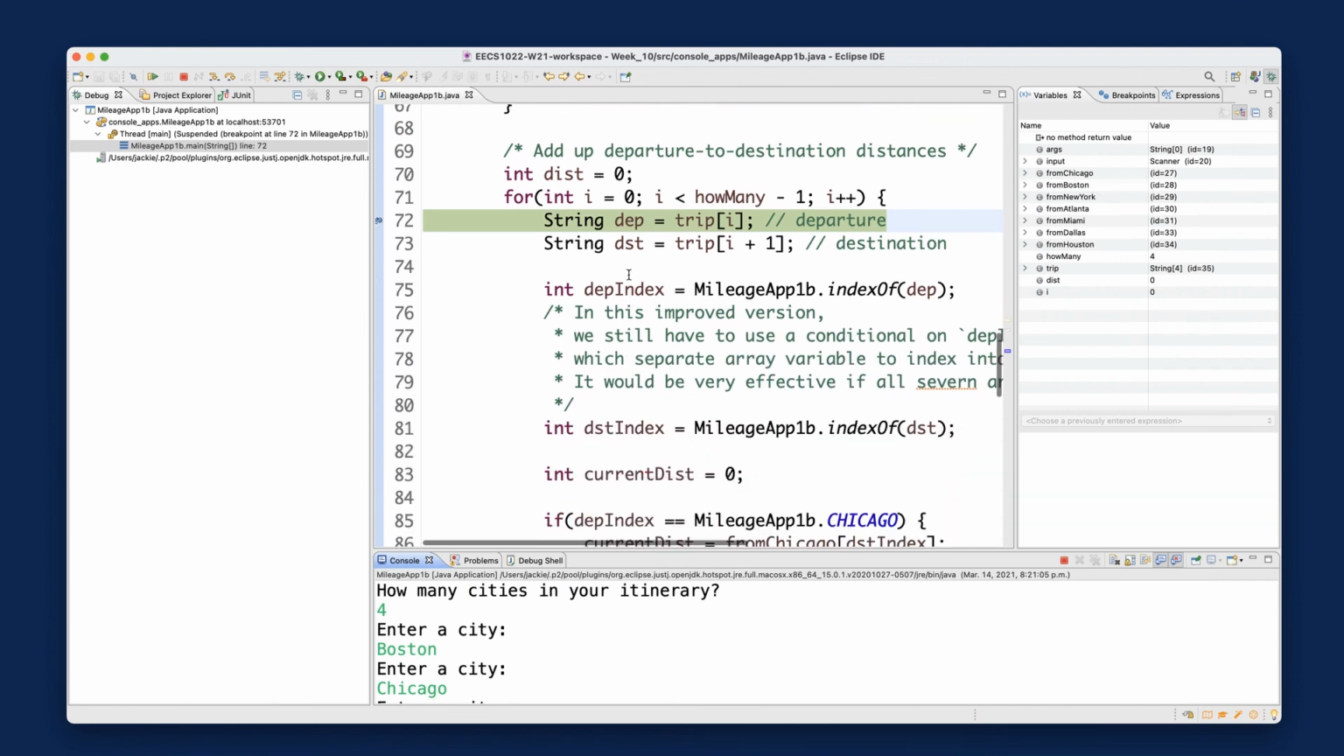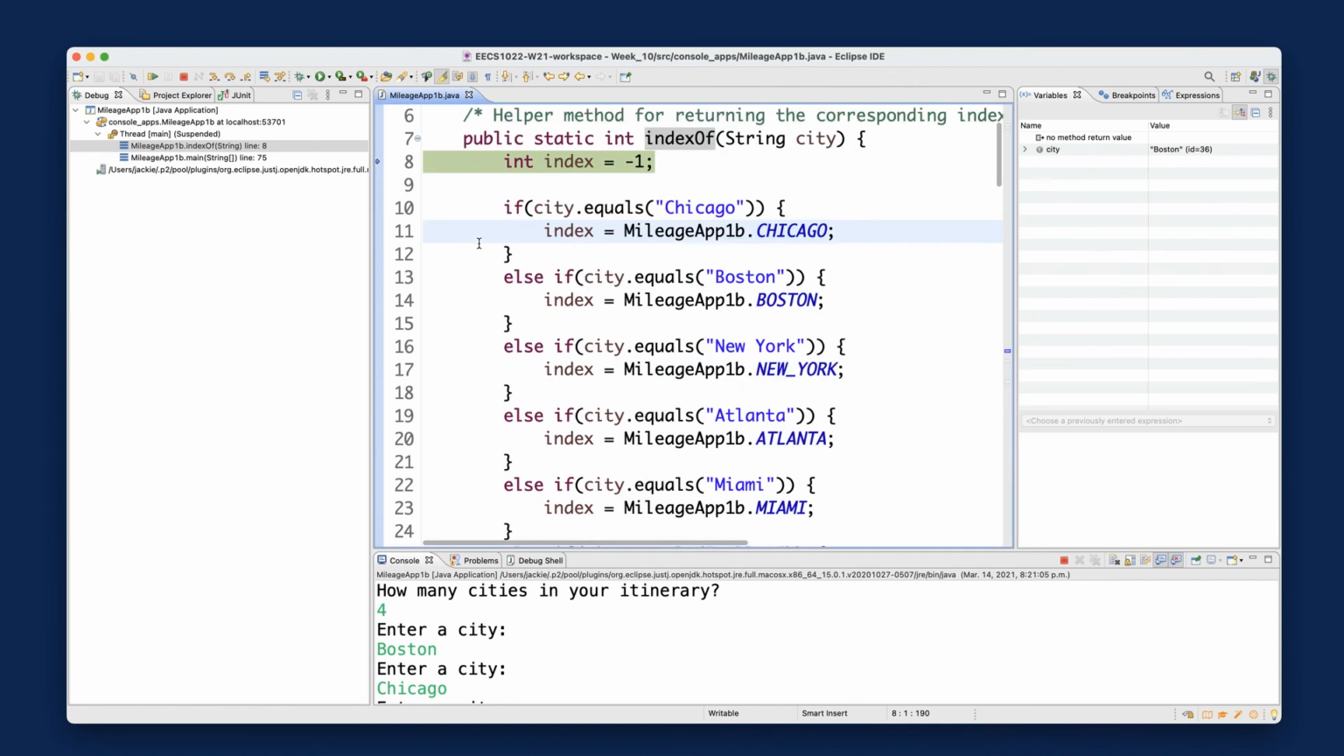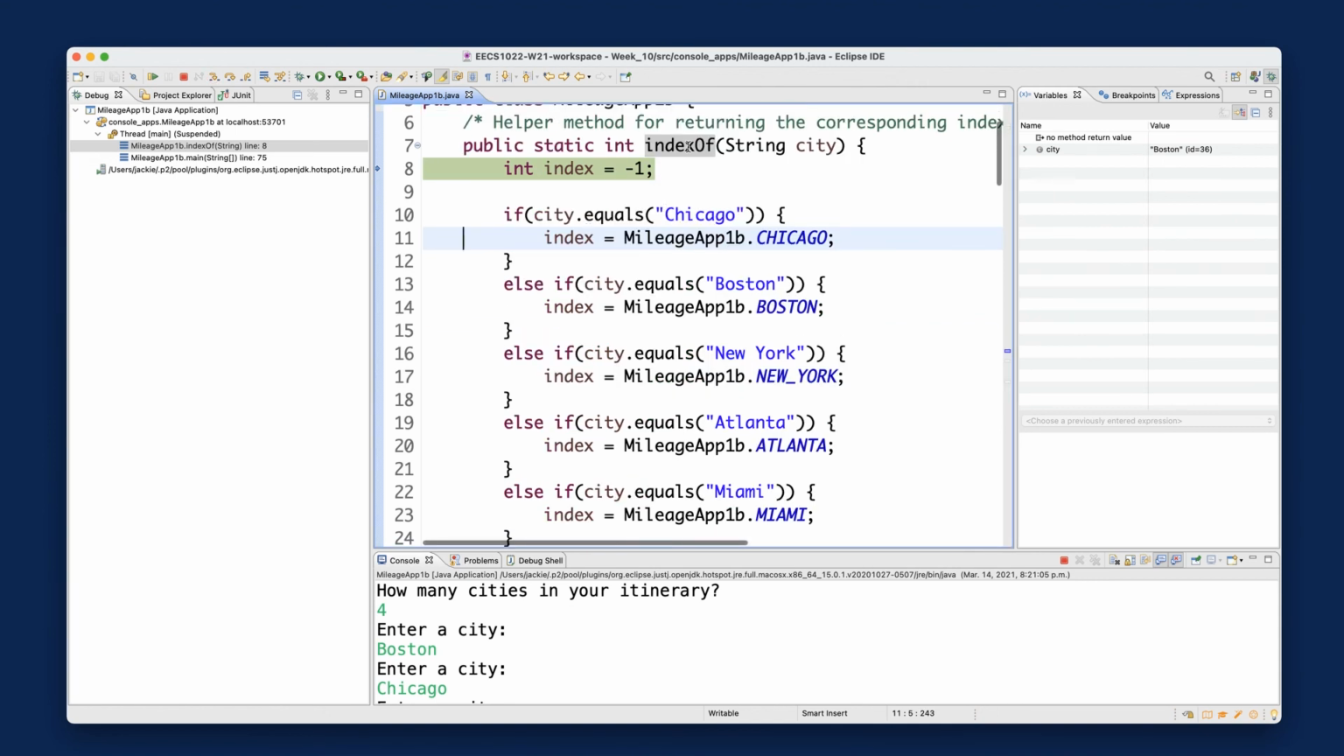Now you can see we got departure and destination. This is something we have seen before. The departure is Boston and the destination is Chicago. The trip array is this particular array, which we have seen previously. We want to figure out this index by calling indexOf two times. If you like, you can say step into over here, and this one is going to tell you how to calculate the index of the city, Boston.